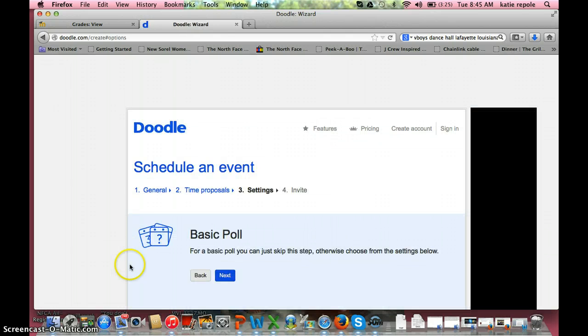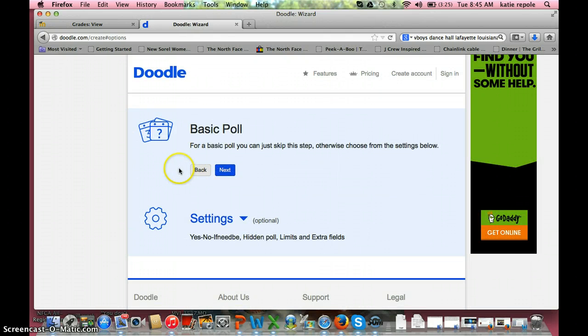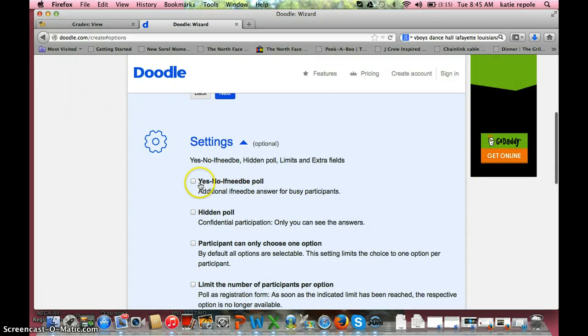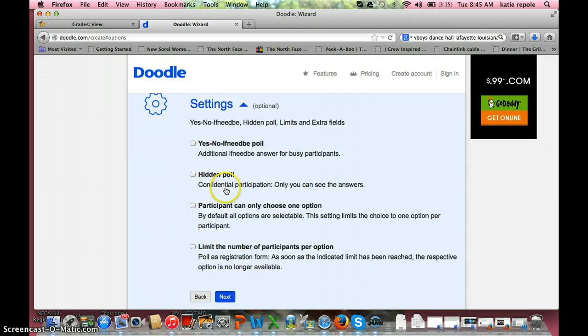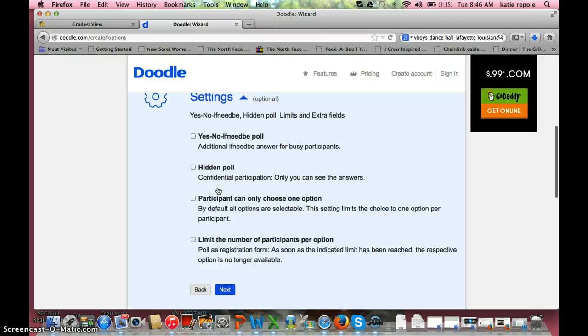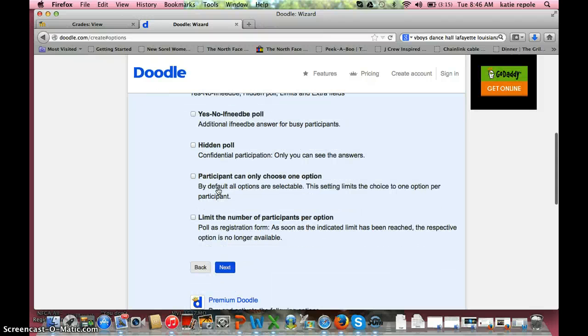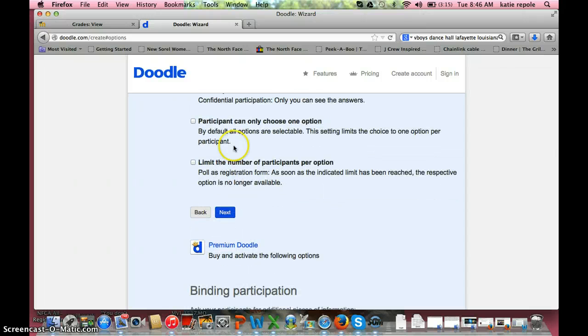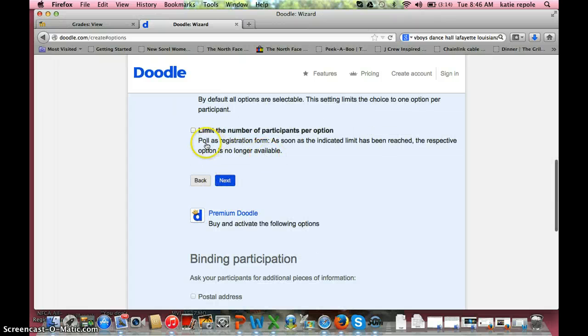I'm going to hit next, and then you can decide if your poll is going to be basic or if you want to give some additional settings to it. So I'm going to go down here. This first box means if people have an excuse and they need to add a time, they can go ahead and add that. I don't want my people to be able to do that, so I'm not going to click that. I could click the hidden poll, which means the people participating in the poll can't see what other people chose, only what they chose. Participant can only choose one option, so that's pretty self-explanatory. They can only click one, or I can limit the number of participants per option.